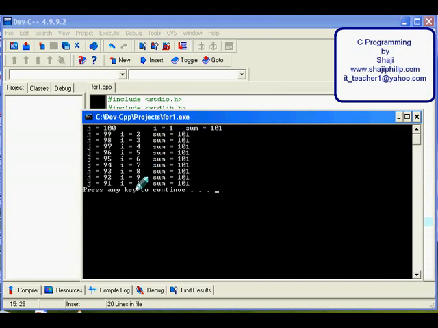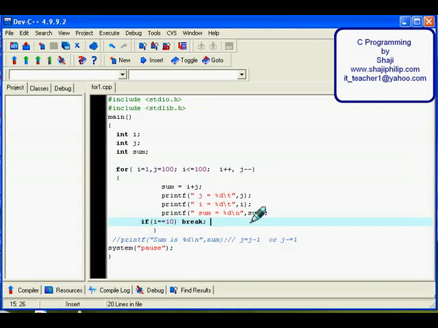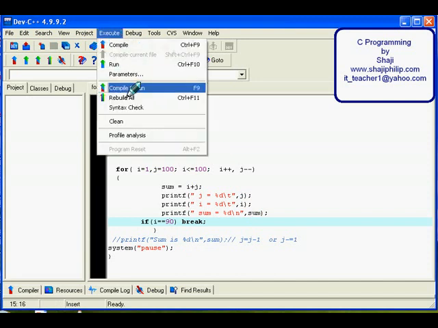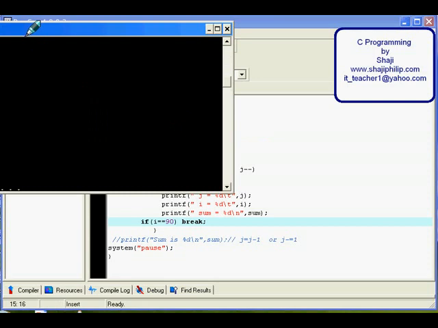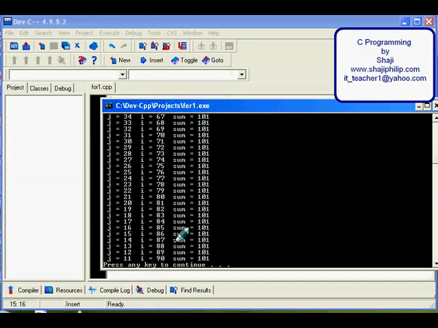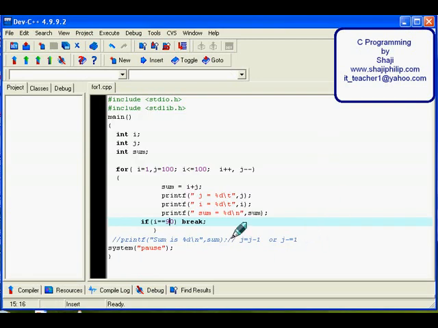Okay, there is another technique, i modulus 2. This percentage sign is an operator in C language. This is the remainder operator. That means if i is divided by 2, it will give the remainder, not the value. Suppose this value is equal to 0. If i modulus 2 equals 0, then continue.